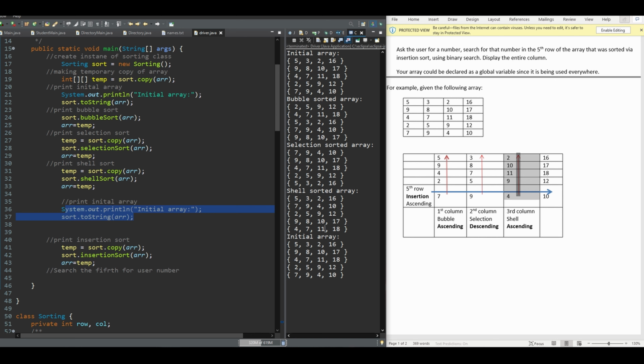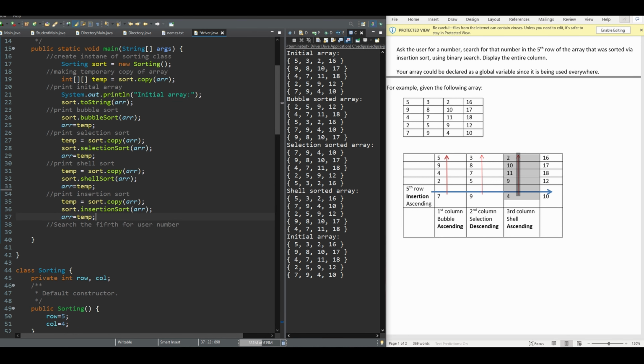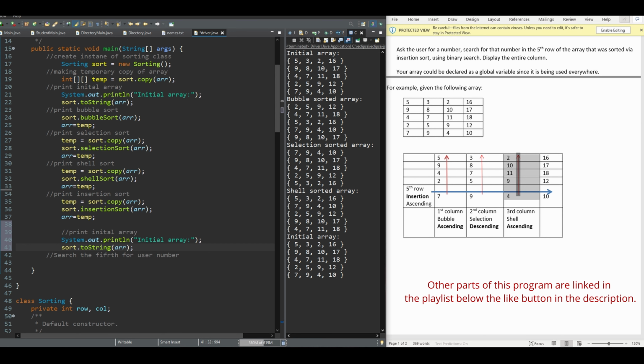Now what we're going to do is move on to the insertion row. So we've done testing this. I'm going to bring this underneath the print insertion sort, and we're just going to pull this down here. So we're going to do the insertion sort, and then we're going to do a search for the 5th row for the user number.